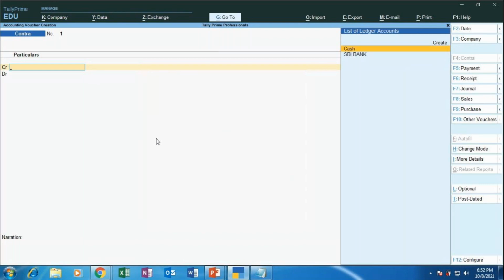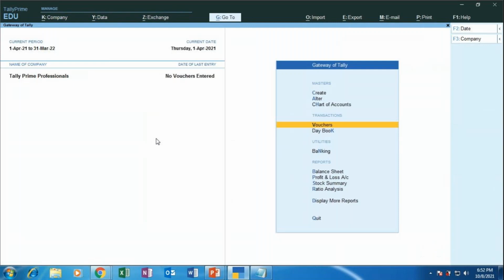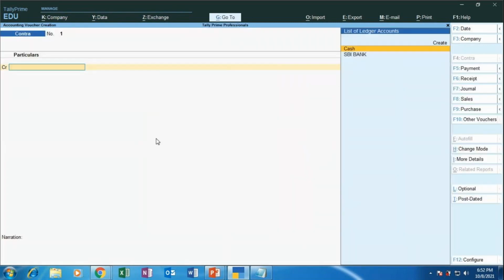Ma'am, can you just show it again, please? I'm repeating it again. Please make sure that whoever has not got the configuration, please watch out for the same. Now, from vouchers, you have gone to the contra voucher. Here it would be To and By. If you're getting To and By, you have to convert the To and By to debit and credit.